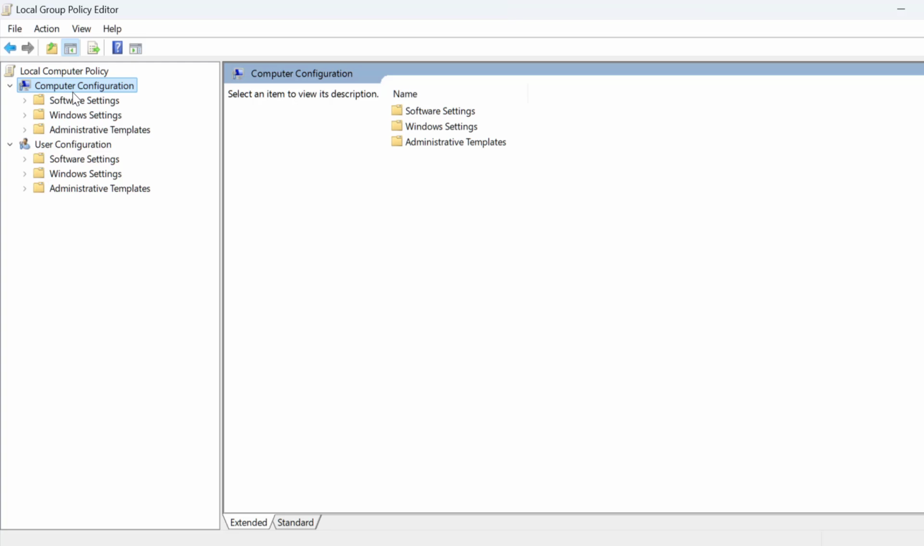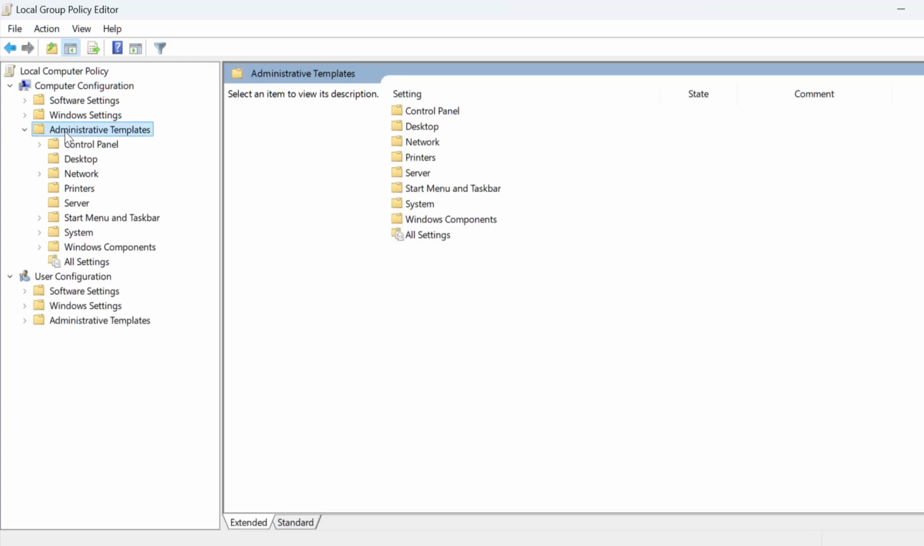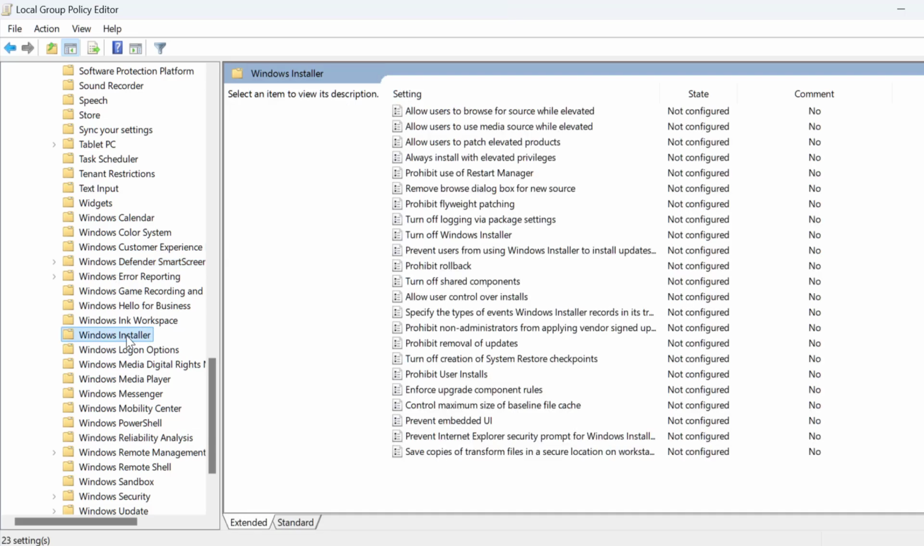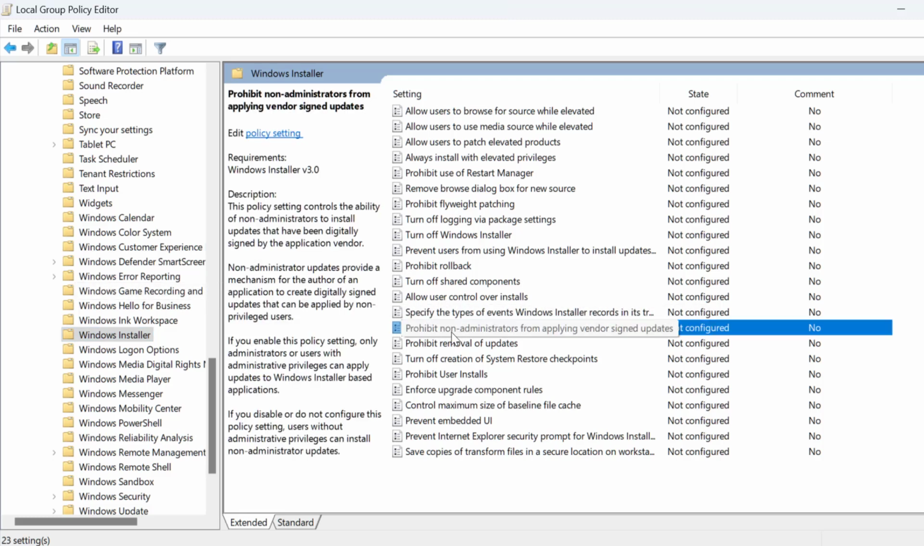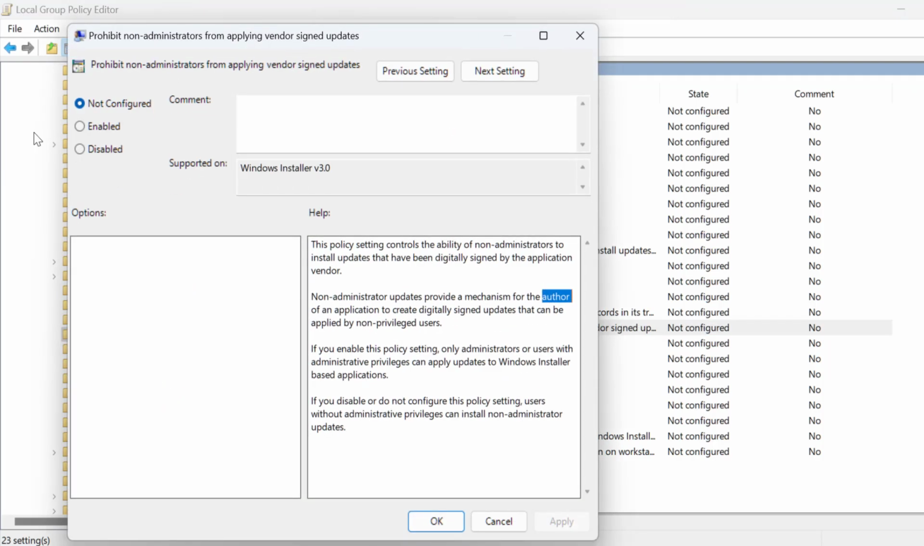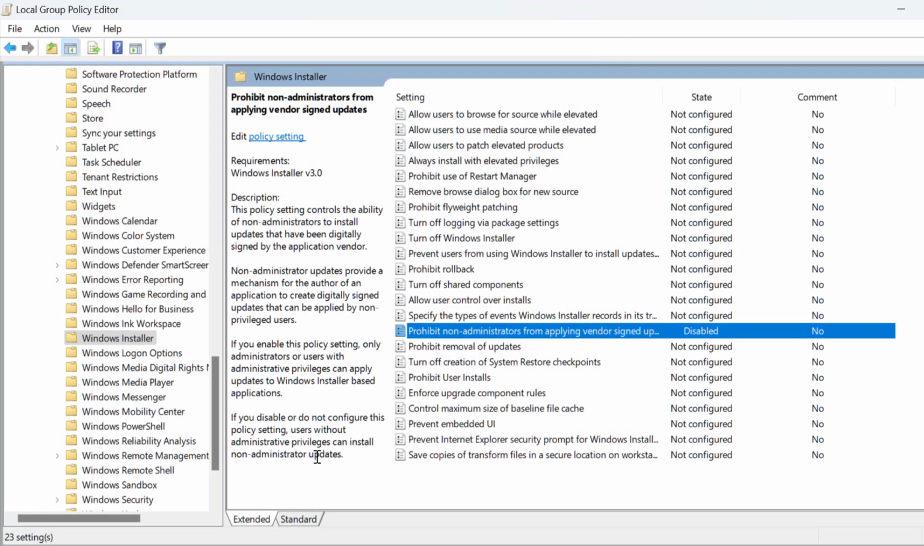Under computer configuration, you just need to expand the administrative templates. Expand the Windows components. And you just need to find Windows Installer. Just click on it. On the right side you just need to find prohibit non-administrators from applying vendor signed updates. Double click on it, set this to disabled, and select apply and OK to save changes.